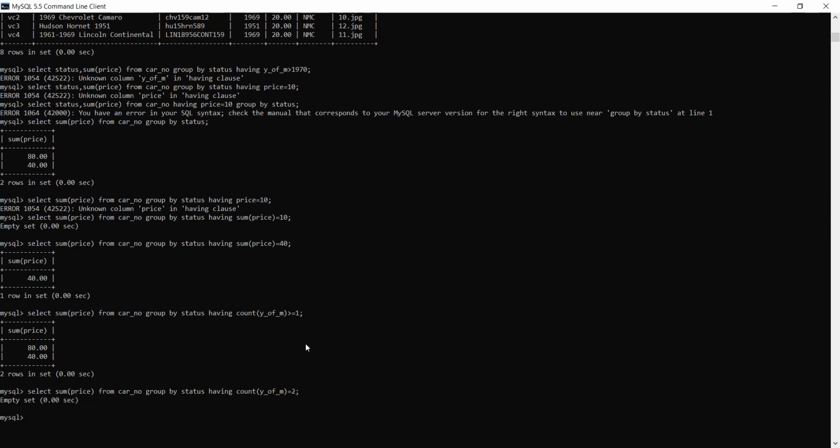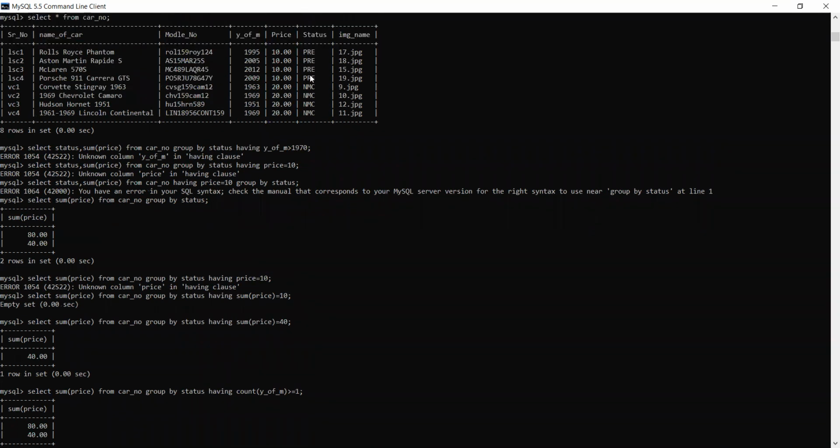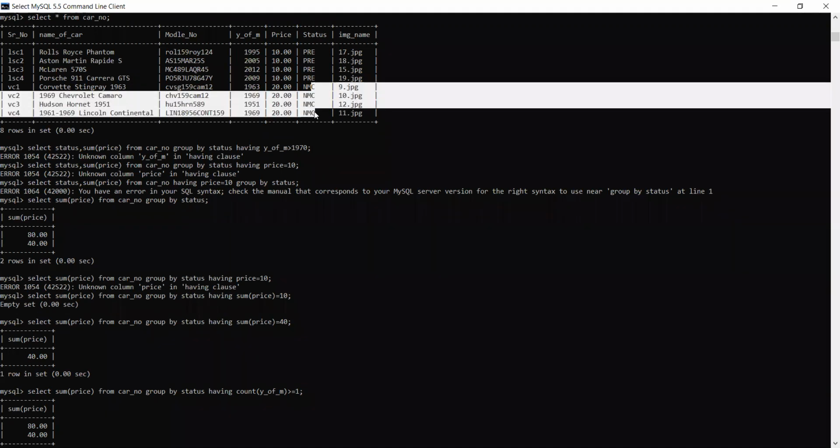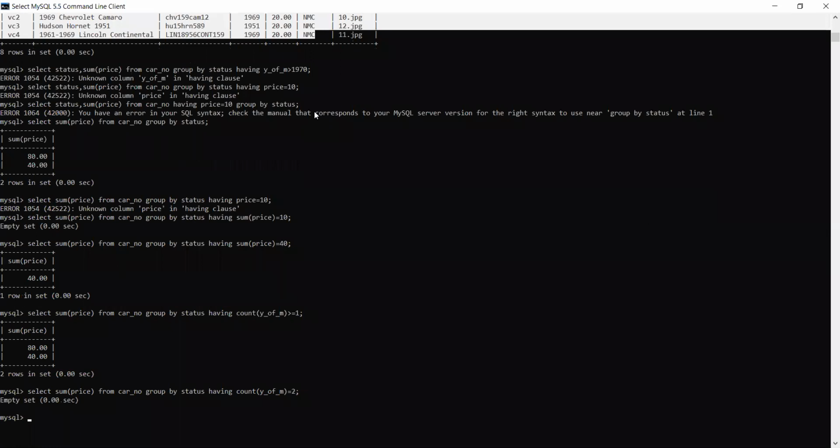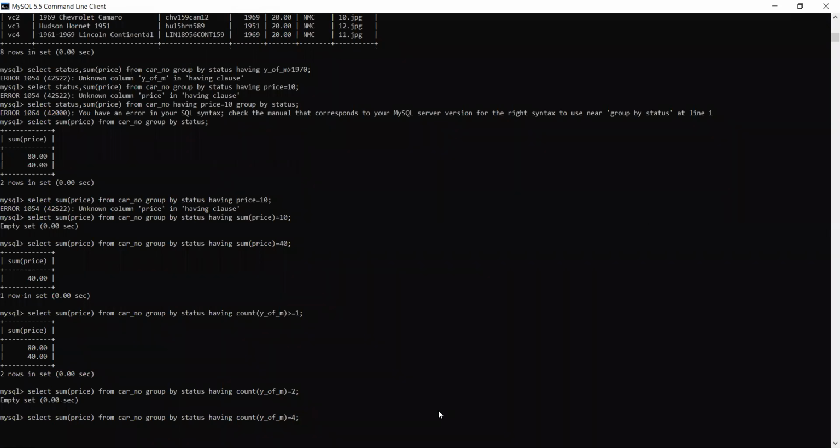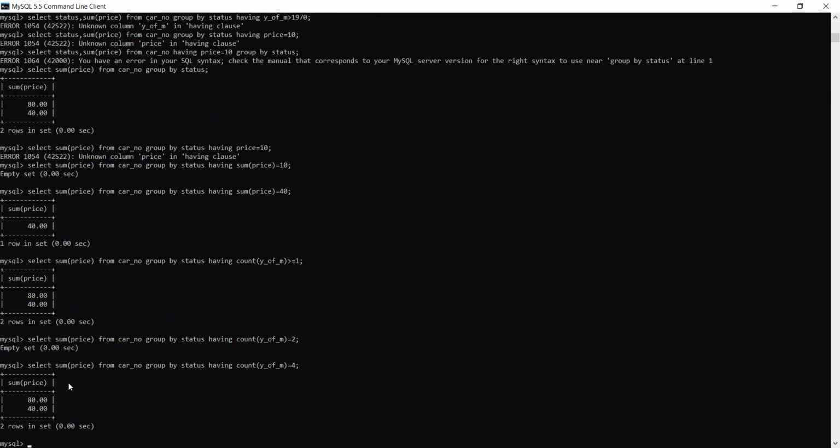Because it was not working directly, we started indirectly. Sum of price from car number group by status, and when the group of status was created, 2 statuses were created. First is this one, pre, and second one is NMC. Okay, and count of, now it is 4 actually. Let me check like this. With 4 it is going to give, because with 2, when they created the status, it was not working. Okay, anyone still have any doubt? Yeah, no doubt now, I suppose.